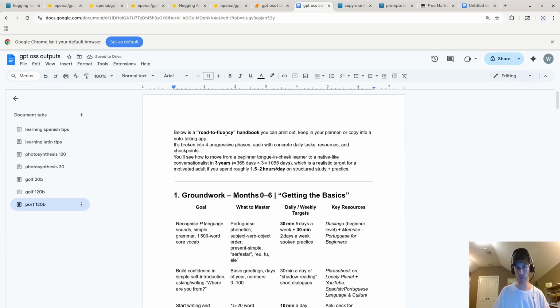Below is a road to fluency handbook. You can print out, keep in your planner, or copy into a note-taking app. 3 years is approximately, say, almost 1,100 days. A realistic target for a motivated adult if you spend roughly 1.5 to 2 hours a day. Okay, that's a lot of study time, honestly.